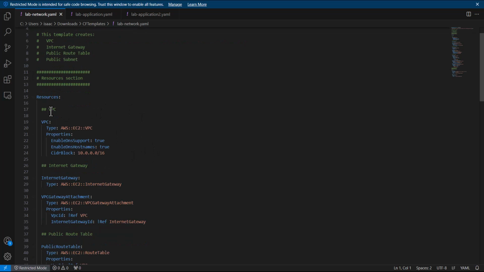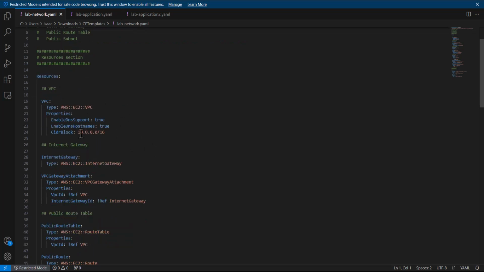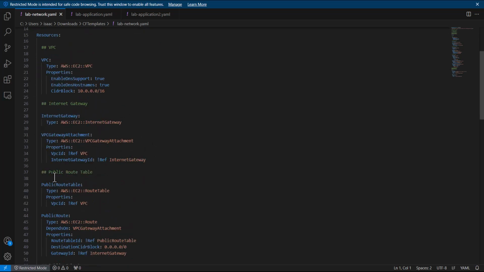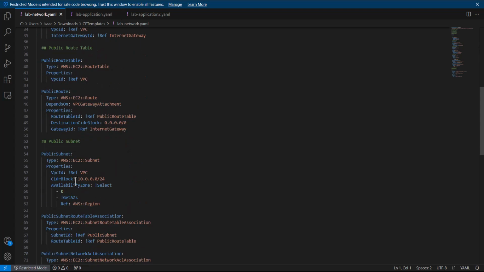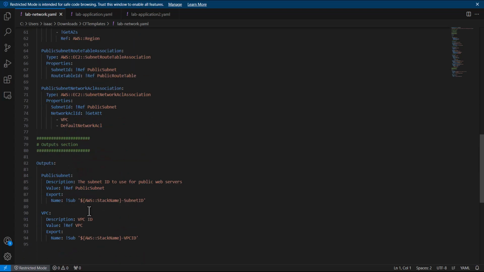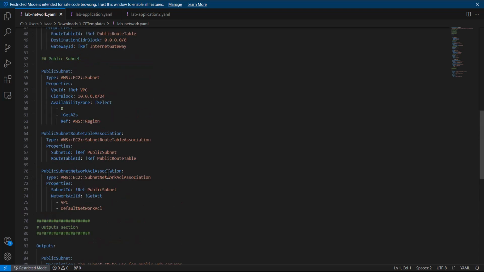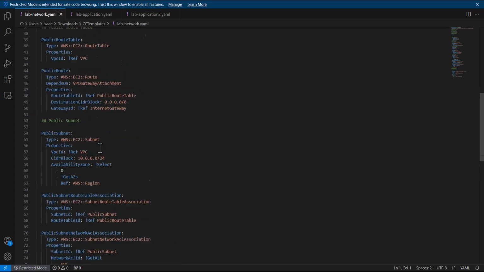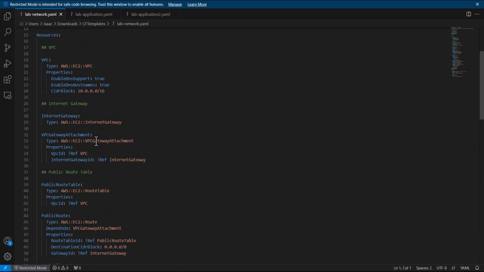For the resources, the first one is a VPC, the second one is an internet gateway, then a public route table, a public subnet, and it follows on. For the outputs, you are going to get a VPC and a public subnet. So in summary, this template is going to create a VPC environment with one subnet, right? And then we can see the content from the code. So when you download your file, you'll be able to investigate that.